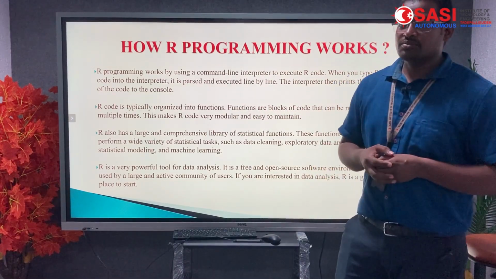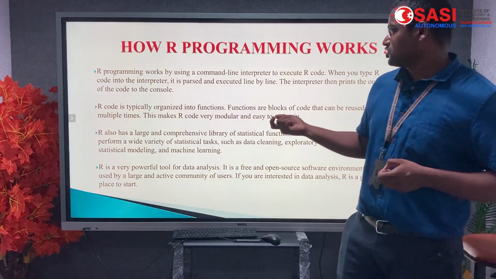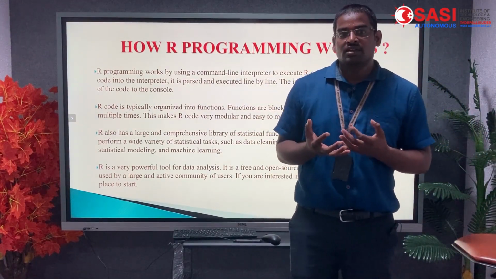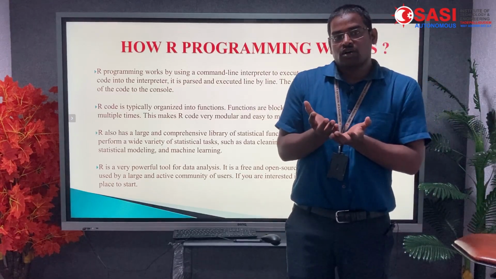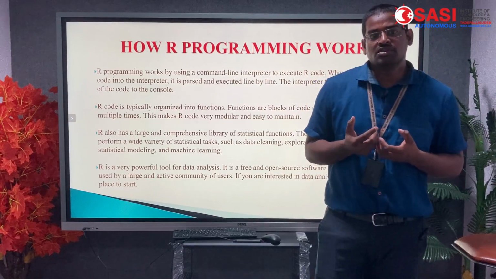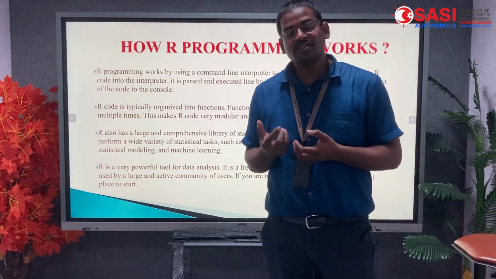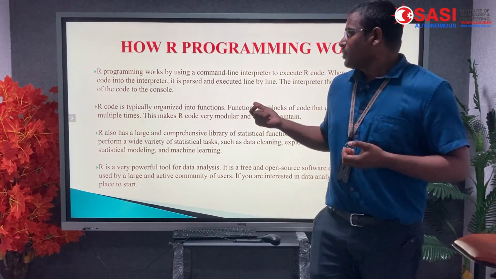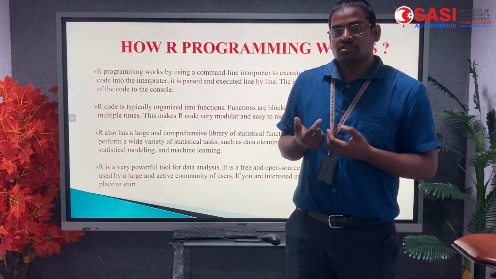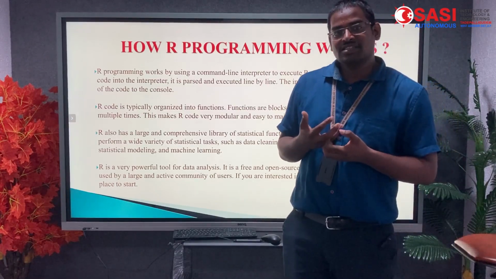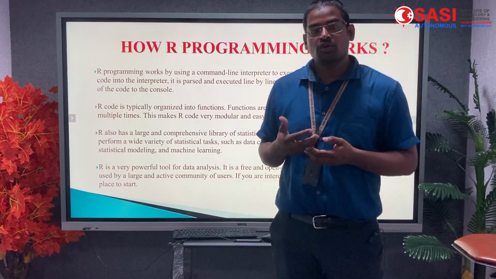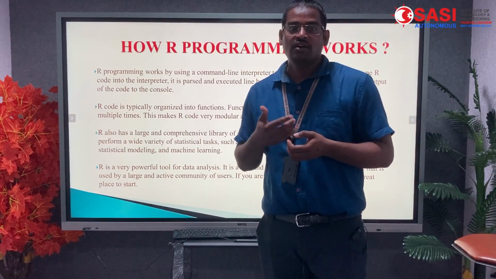So functions are nothing but blocks of code that can be reused multiple times. Functions are a set of block of statements. That block of statements will take the inputs from the user, operate on them, and return the result. Whatever instructions are written are reusable. Once the instruction has been written, it can be used multiple times. The code will be reused. That is the use of functions.